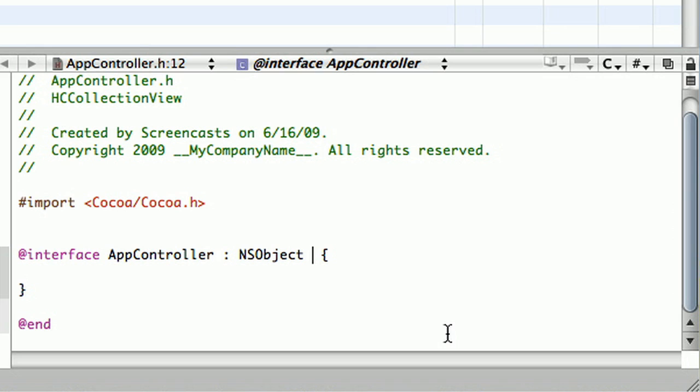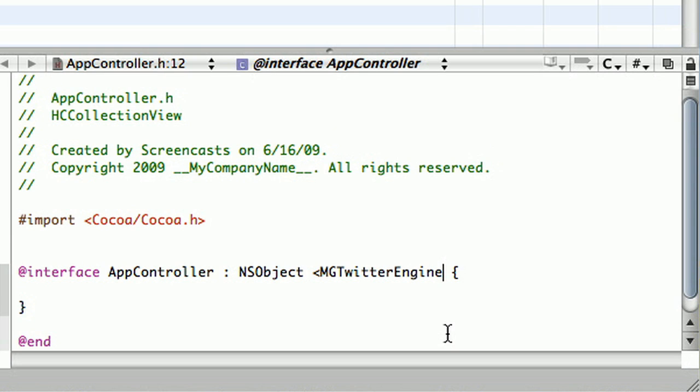I'm not sure if we've covered delegates on the podcast before, but basically what a delegate is, it lets MGTwitterEngine know that our app controller would like feedback on what it's doing. Like, it's basically saying to MGTwitterEngine, hey, let me know if you have data or something, and I'll go ahead and implement these certain methods so you can call them and tell me what's going on. So in order to become the Twitter engine delegate, all we have to do is, in the little brackets here, type MGTwitterEngineDelegate, and that's it.